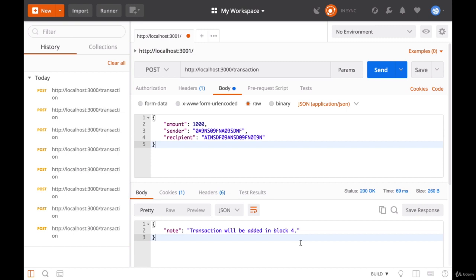Great. Let's make another example transaction. So I'm going to change this to 50 Bitcoin, and I'll add a couple of characters here to this address, change it a little bit here. Not that it really matters for right now. Cool. So when we send this request, we should get the same response. Transaction will be added in block 4 because we haven't mined a new block yet. Let's try it.